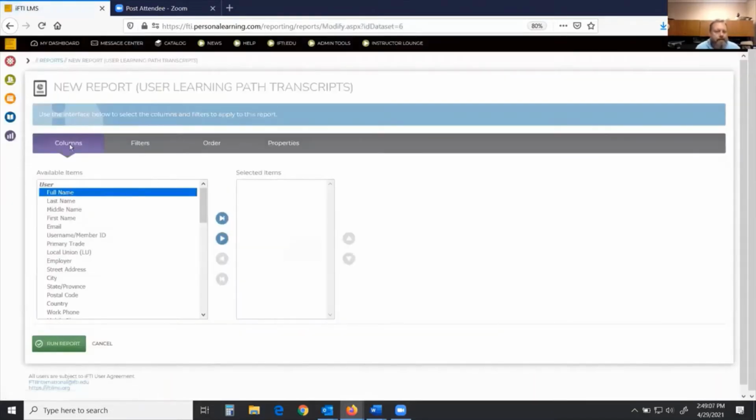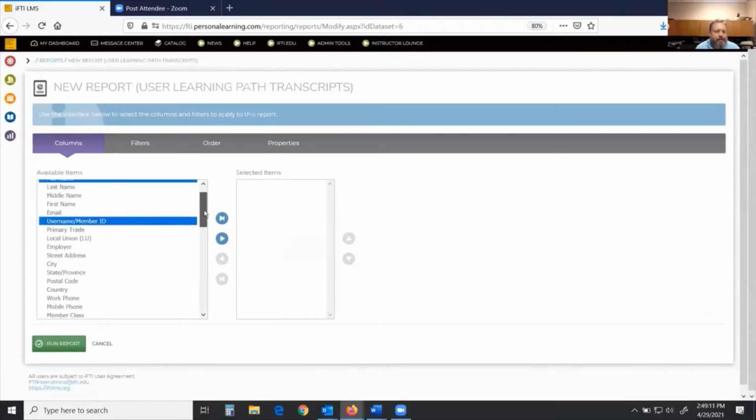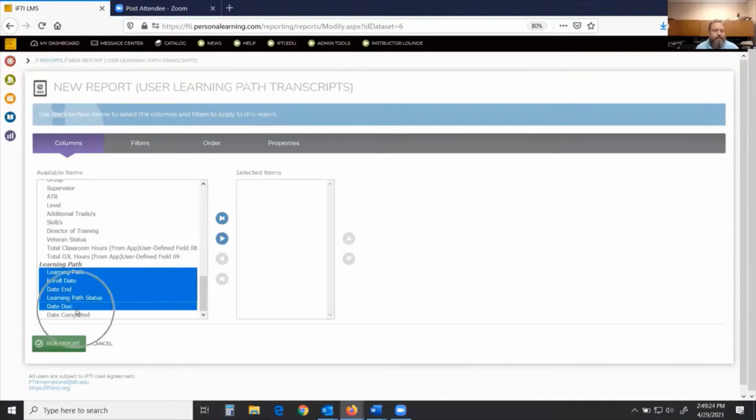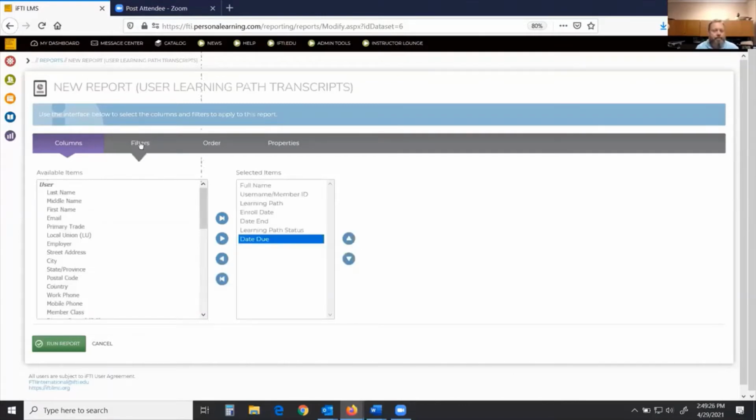And these are the columns in the spreadsheet that we were going to be looking at. If I select username, first name, really any demographic that you want to look at. But then the new stuff is down here on the bottom. You can see the learning path, enroll date, end date, their status, due date and date complete, whatever you want to put in the report.